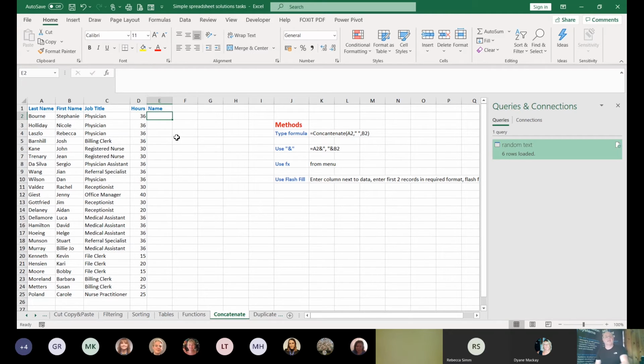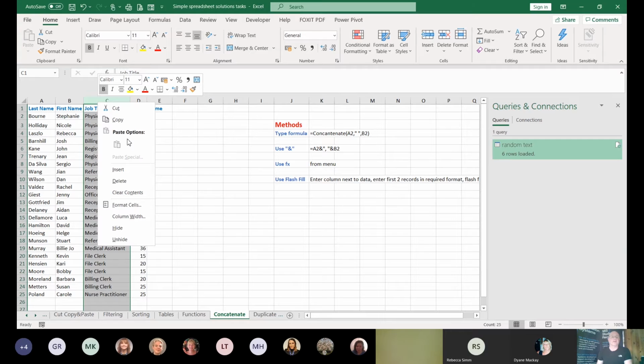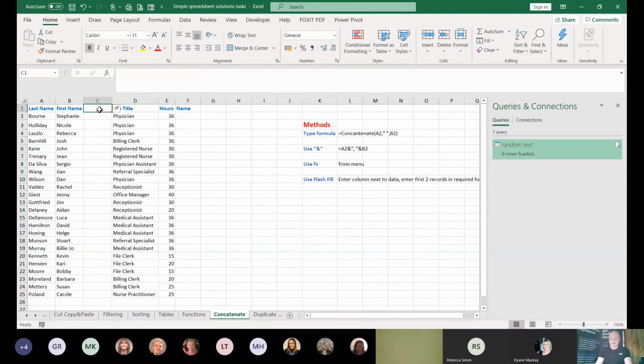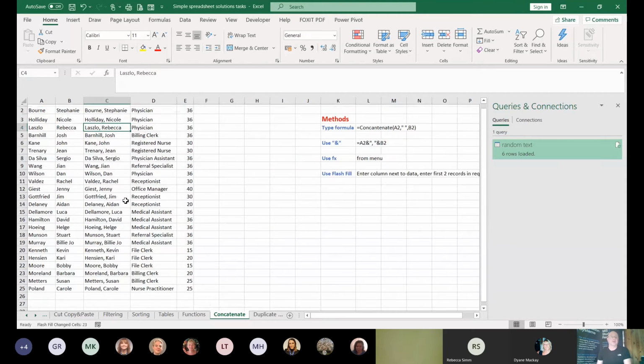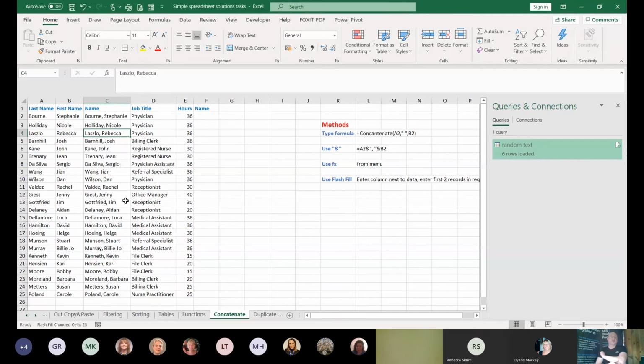The one I really like, and not many people know about this, it's a pretty new function, but it will have to be in the row next to the data. If I type the surname, comma, and the forename, and then go to the next row and start typing the same, you'll notice grayed out data appears below. That is flash fill, and it does that automatically. If I press enter, it flash fills all the way down. So instead of using concatenate, you could just use flash fill instead.